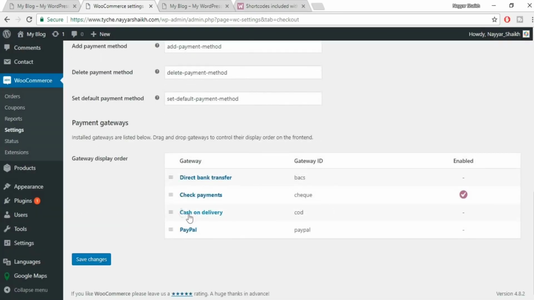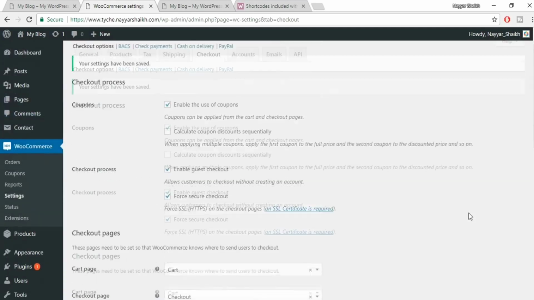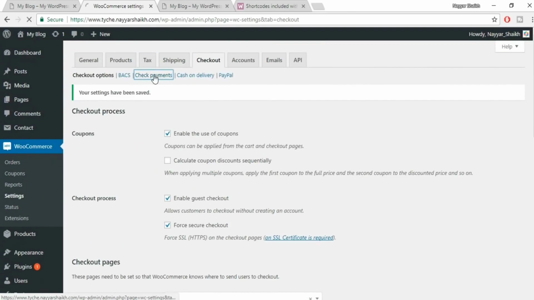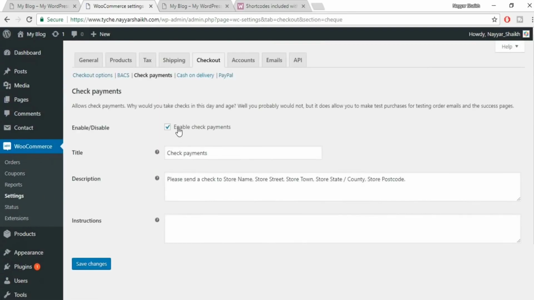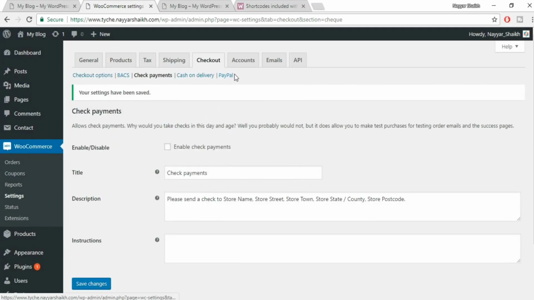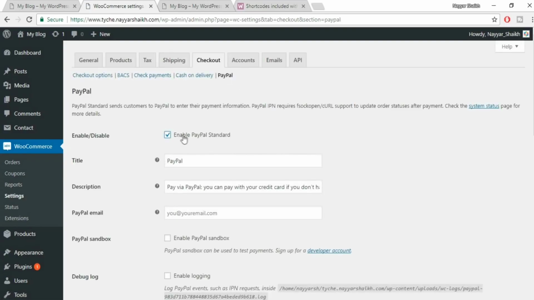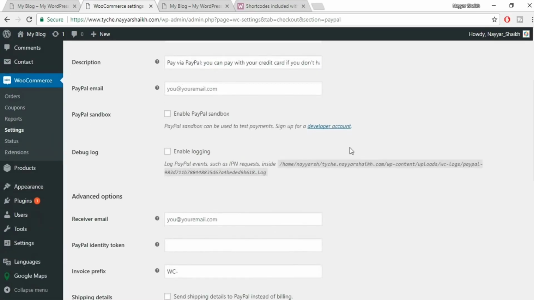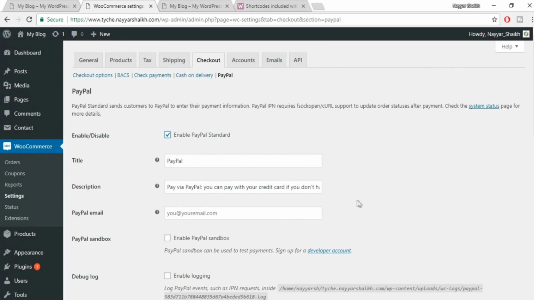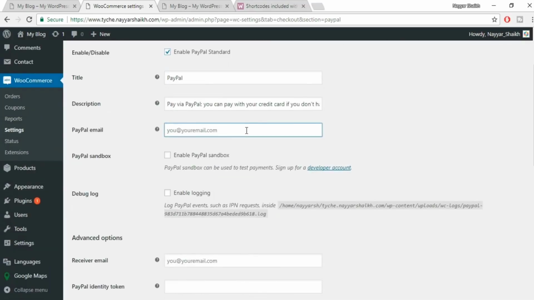Now if you see over here, check payment is already enabled, so we don't want that. So what I'll do, I'll go to check payments from here. I'll just untick this which says enable check payments and click on save changes. And I want to enable PayPal, so I'll click on PayPal. Just tick mark enable PayPal standard. You can change the title, description and put in your PayPal email address. So my PayPal email address is realnayyar@gmail.com.